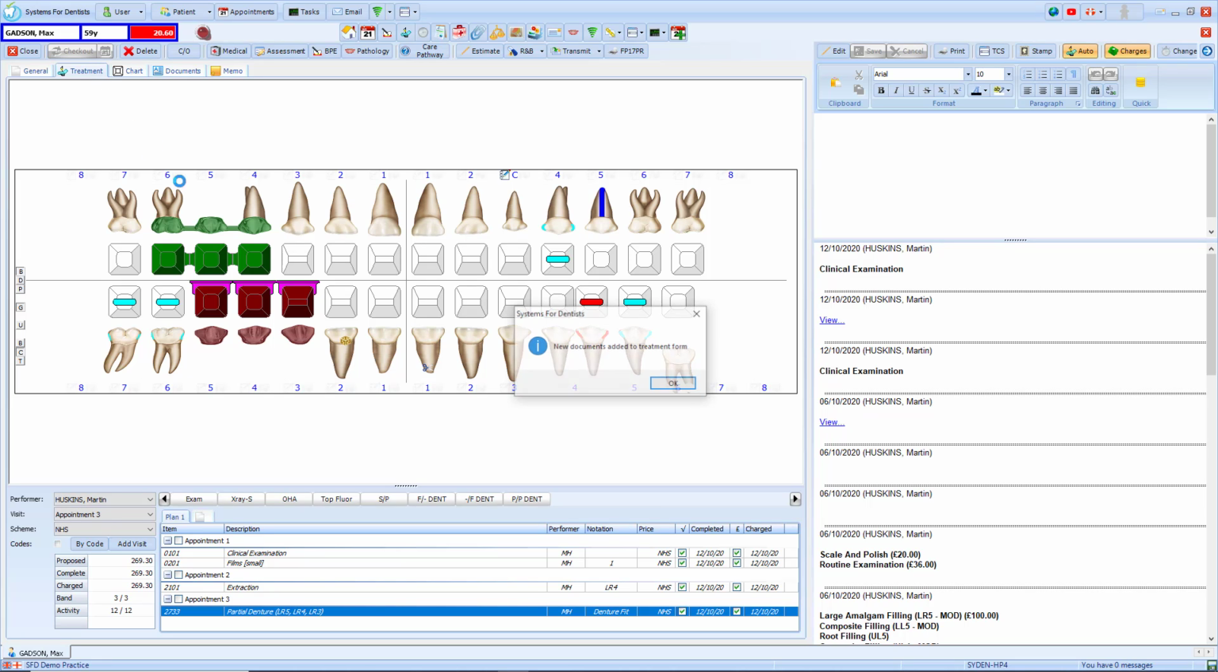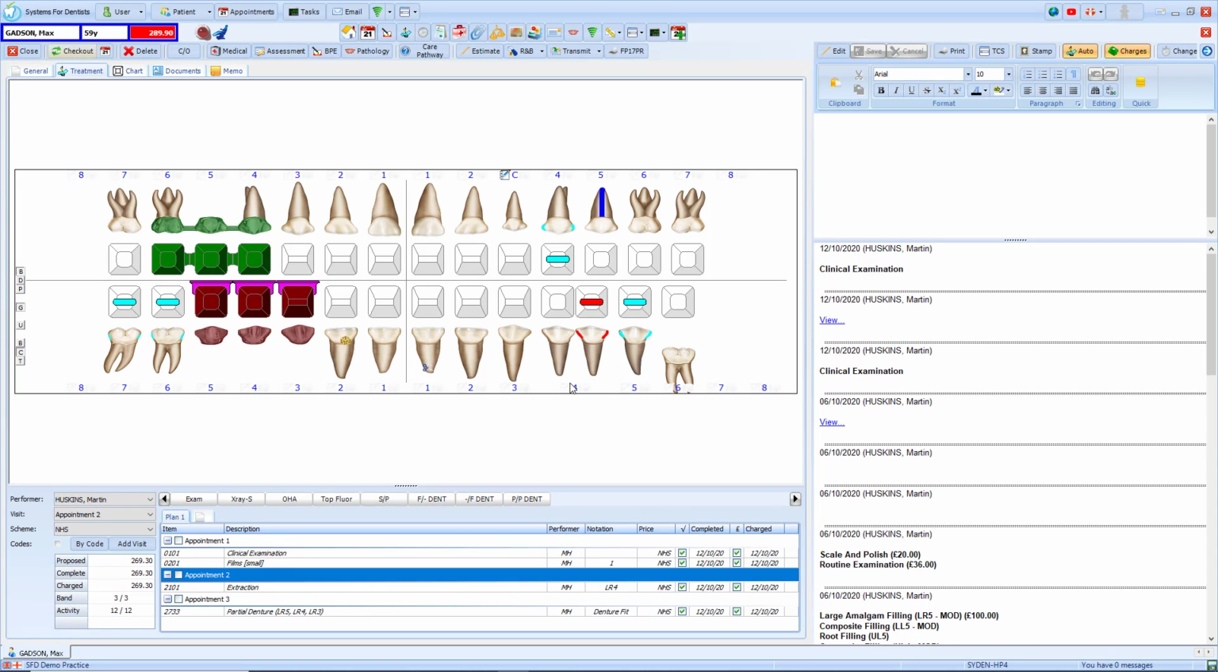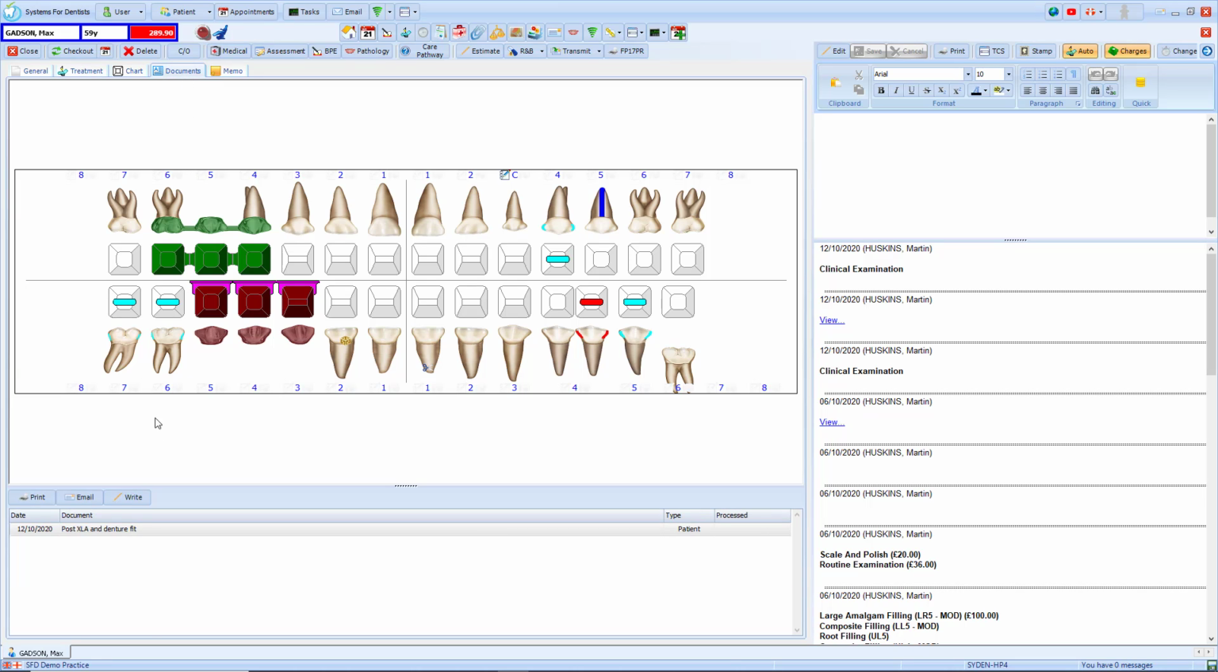The system will then prompt me that a new document has been added to the treatment form. By going to the Documents tab, I can see that the items have triggered a post-XLA and denture fit item. From here I can print, I can email it to the patient, or I can write if I want to edit the document.